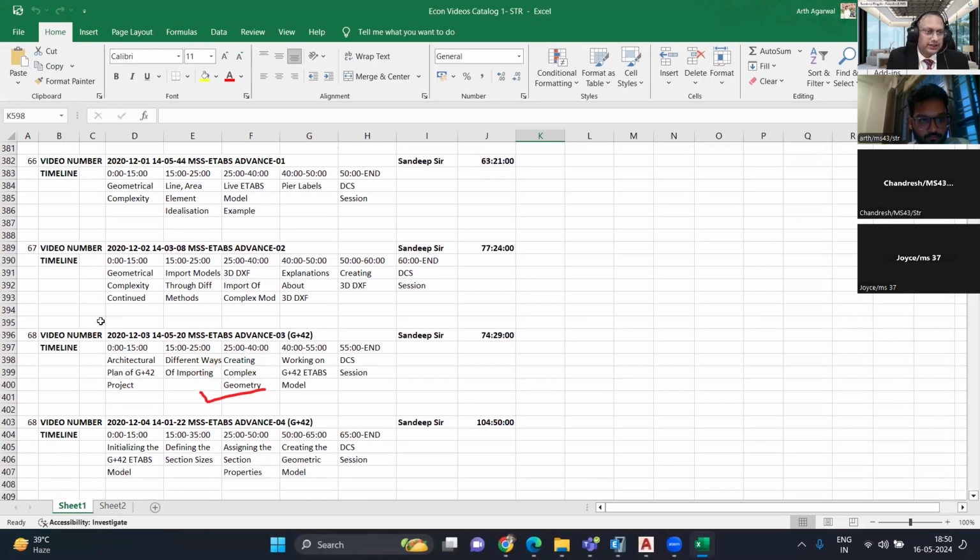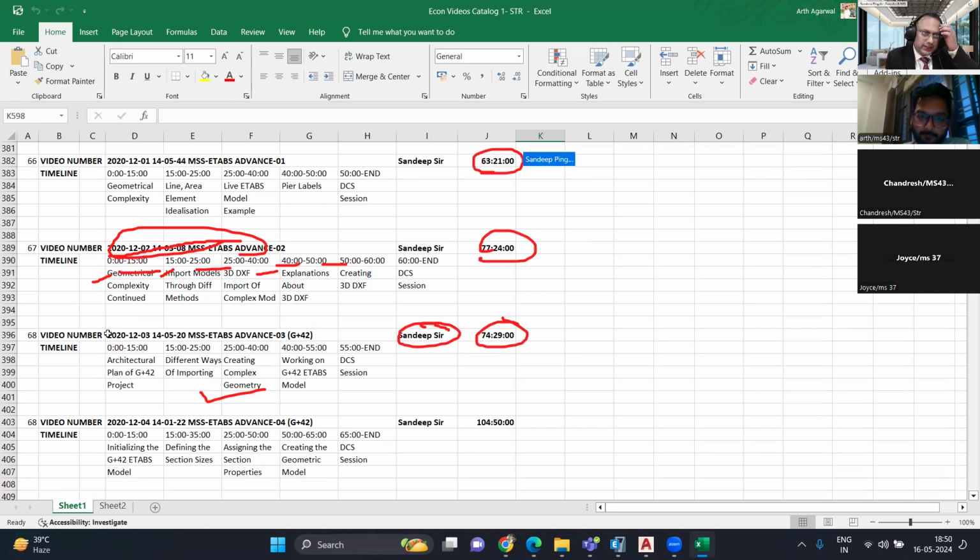Yes, now this is what it is. Depending on the date, you will see the geometrical complexity. This is a timeline of each and every video, who has done that video, and what is basically the number of minutes.